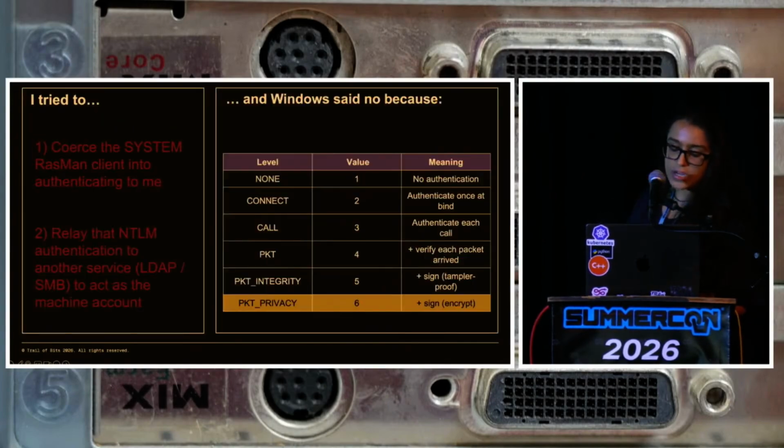But this doesn't work either, because in Windows RPC you can specify authentication levels when you create your client, and the RasMan client that I was talking about earlier uses the highest level of protection, which means everything it sends over NTLM would be signed and encrypted, so I couldn't relay it and pretend to be it.